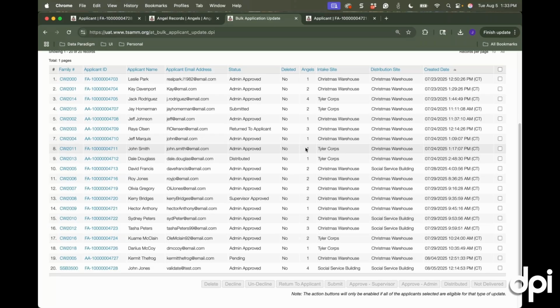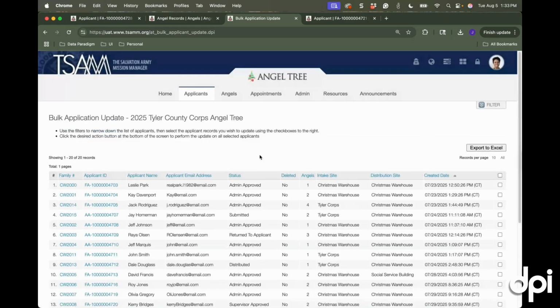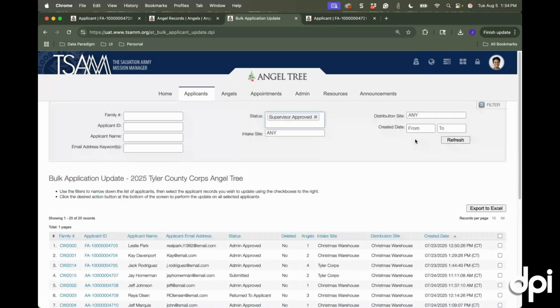Now, previously, if you used this tool in the past, we kind of forced your hand to apply filter settings that would only allow me to submit or only allow me to do other components. And so this is a way for me to expand that out. So the first thing I'm going to do, if I want to do things in bulk, is set my statuses accordingly. Let's say I simply want to update everyone that's in supervisor approved status to admin approved. I don't want to go through every single application. I'm going to set my filter to be supervisor approved, which is the status right before admin approved.